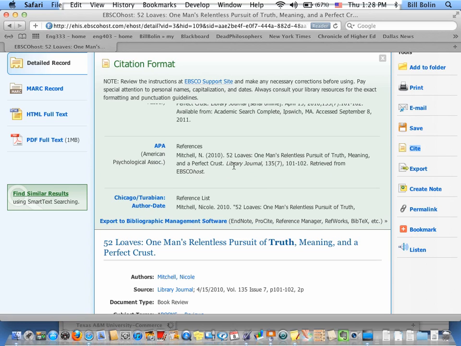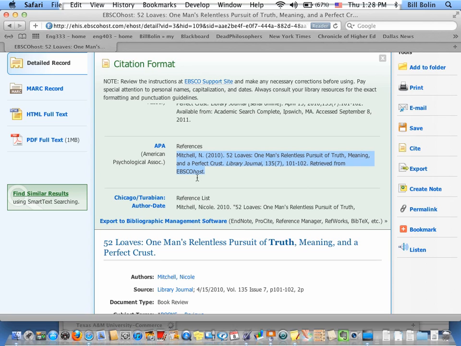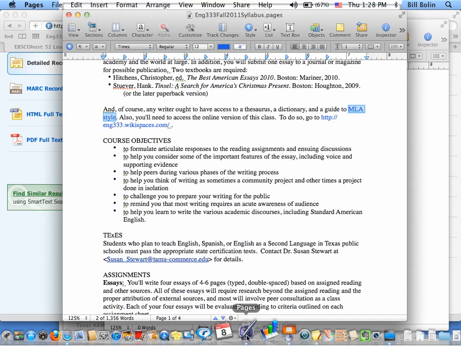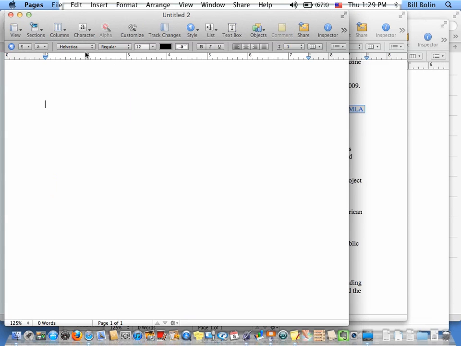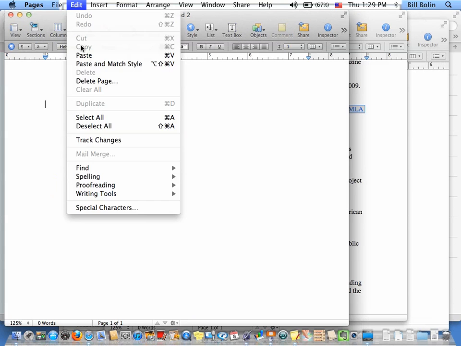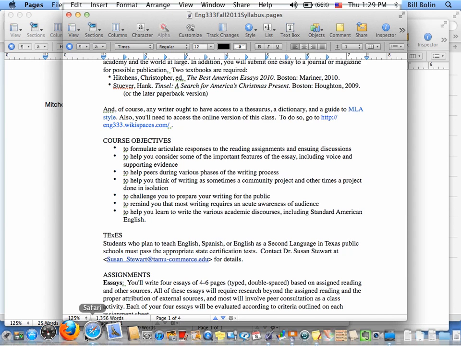And it gives you that article in APA style. And you can copy, go to your word processing document, and paste it. So you can spend time looking at the APA site and seeing how to do this citation, or you can just let Academic Search Complete do it for you. If you prefer MLA, it gives you that as well.